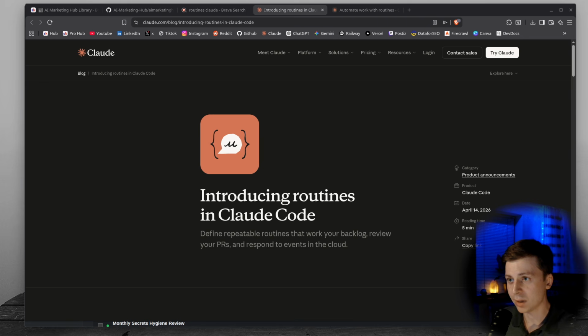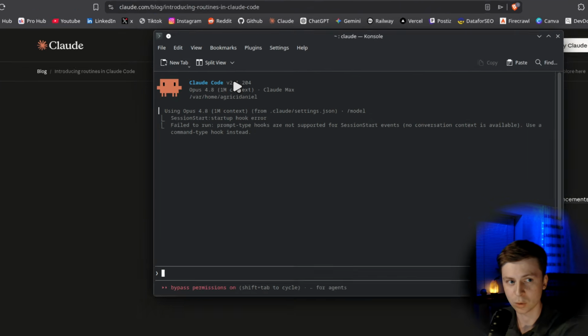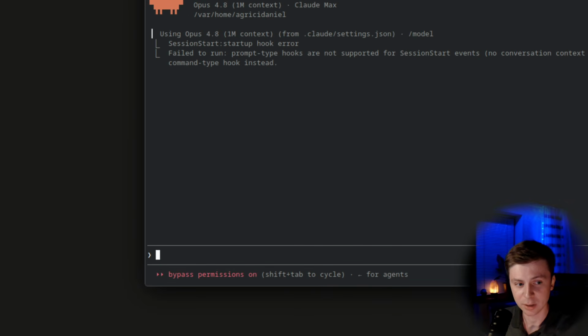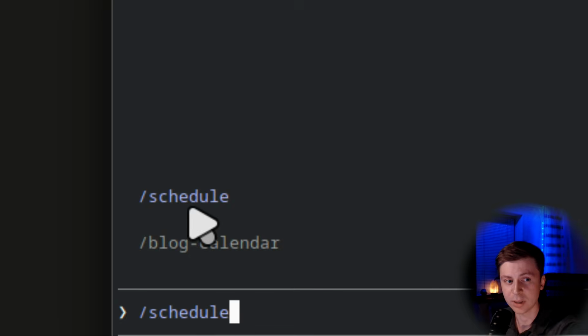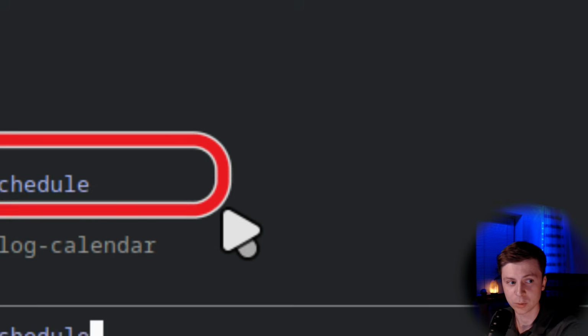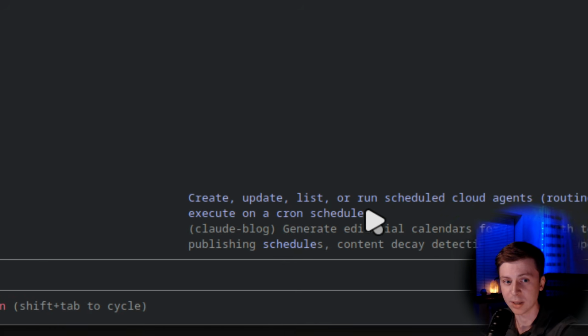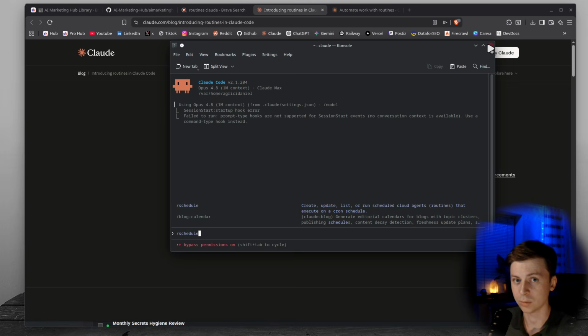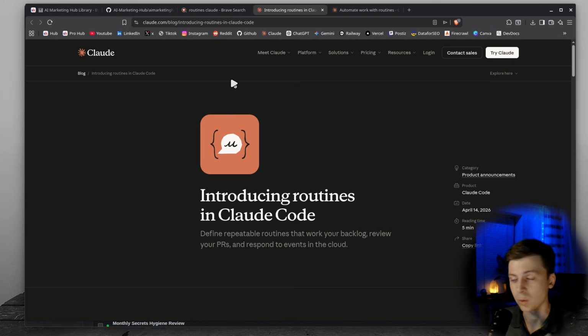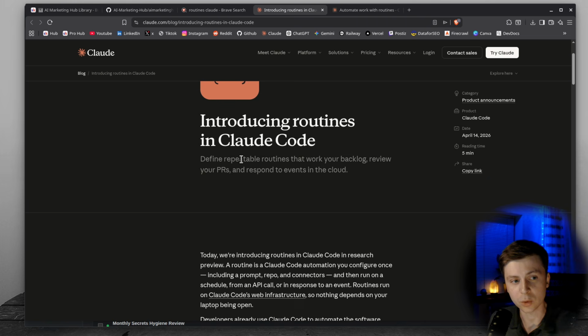To use routines right now, it was named routines, but if you go to your Claude, for example, inside your terminal or whatever, and you type /schedule, you will have this command. So this is the command that you need, which is routines. You can schedule tasks, create, update, list, or run scheduled Claude agents, routines that execute on a cron schedule, depending on the time that you have set. So you can also do that. We don't even need the full-on application. So routines are defined repeatable routines that work on your backlog.